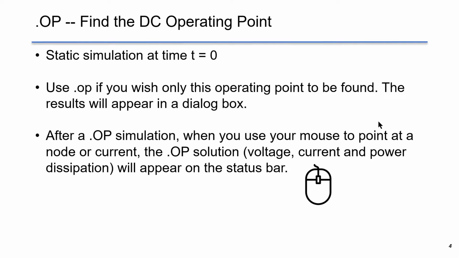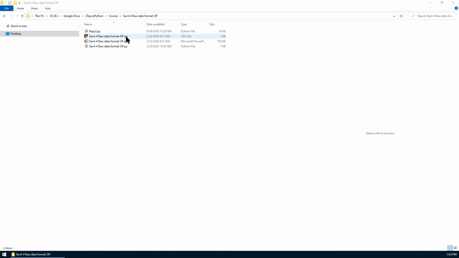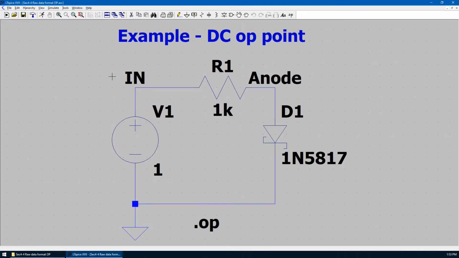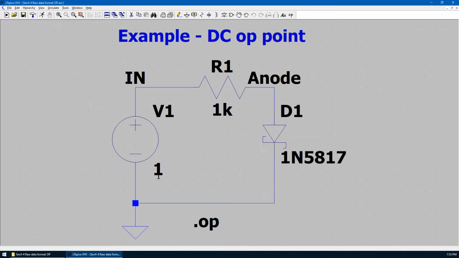Also, you can move your mouse to a node or component to check the voltage, current, and power dissipation in the DC operating solution. In the lecture folder, there's an LTspice schematic file. Let's double-click to open it. This is a very simple example of a DC operating point. We have voltage source V1. Resistor R1 is in series with diode D1. So R1 and D1 are powered by V1.